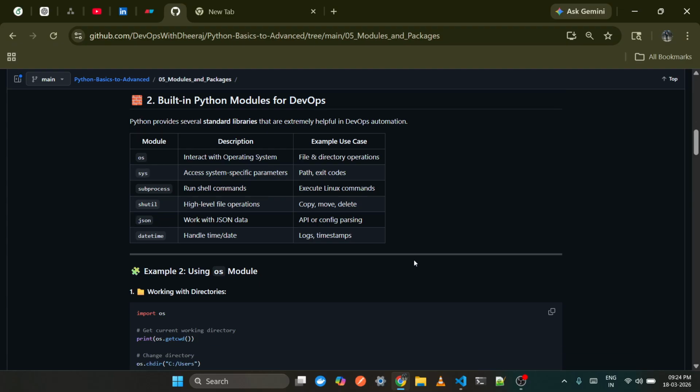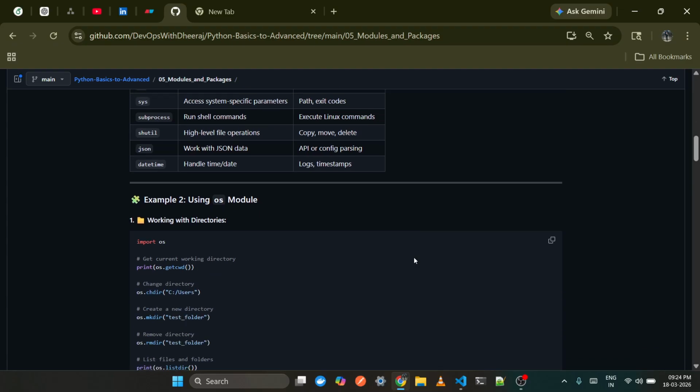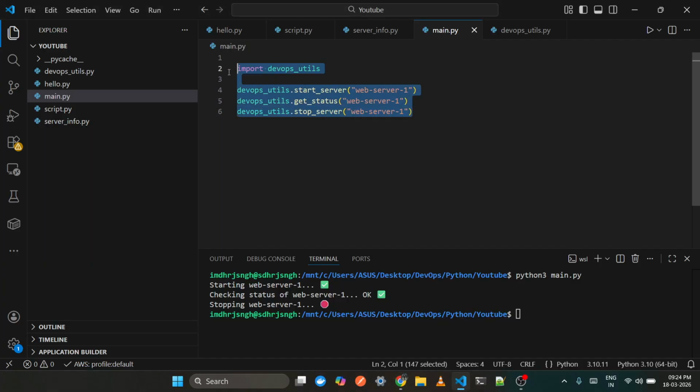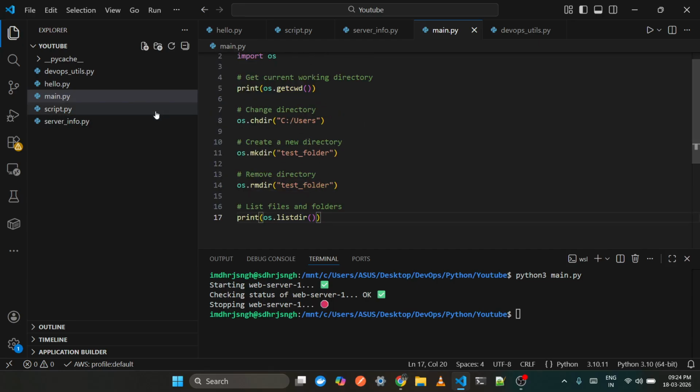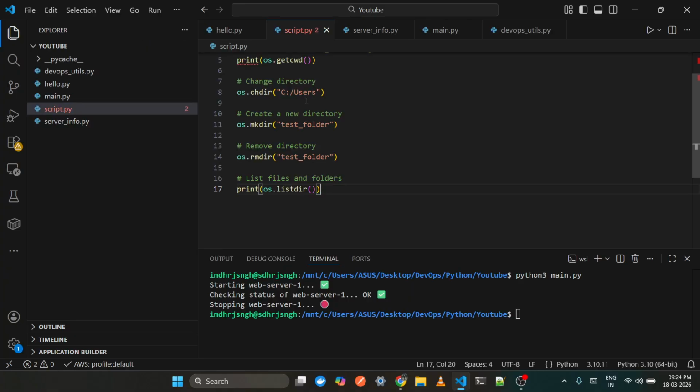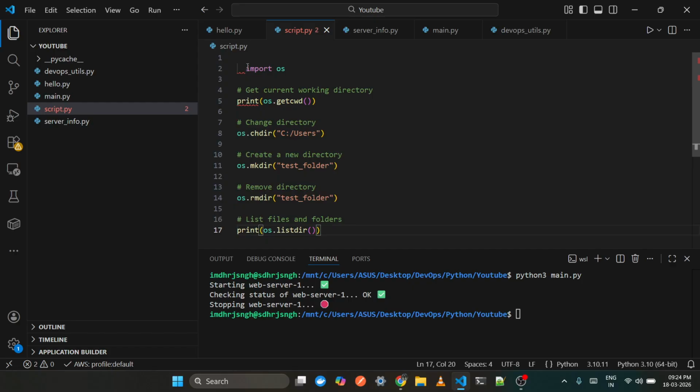The first one is the os module. What it does is basically interact with the operating system. So I will copy this and show you. I'm going into servers. In script.py, what I have done is, firstly, I have imported the os module.